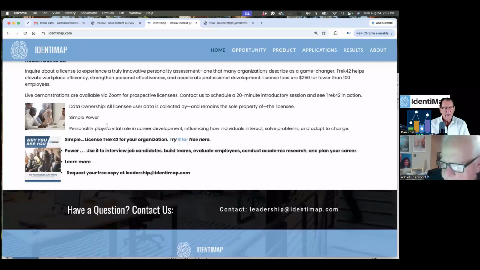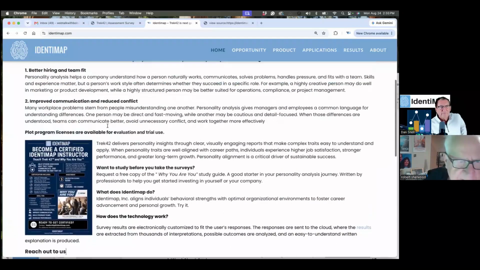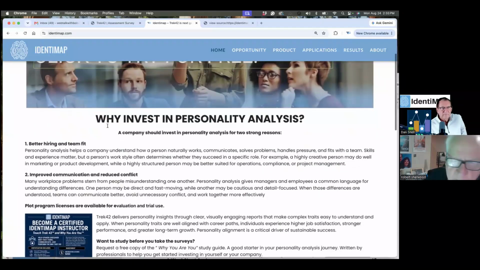But you would certainly have a page that other people could go to and look at and understand what the survey is all about. Yeah, that explains it. You might have something like what we have here, but it wouldn't be Identimap. It'd be, well, let's just say, for example, the ABC company.